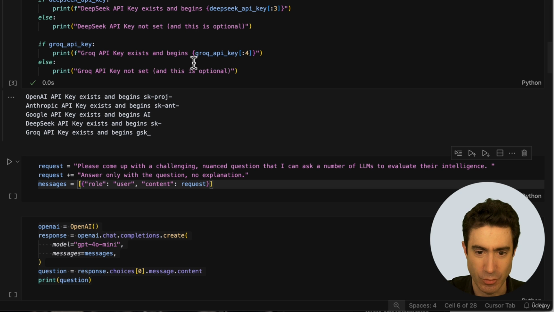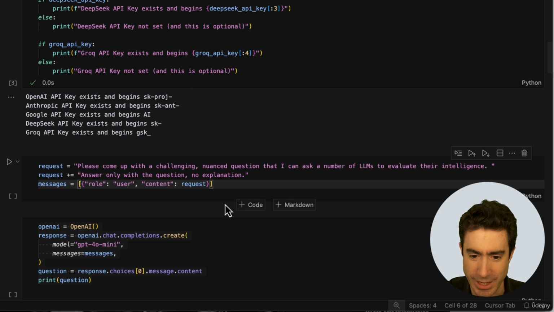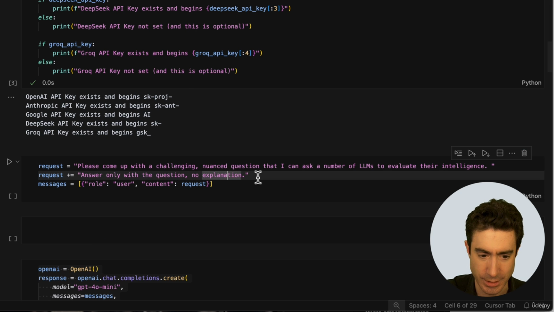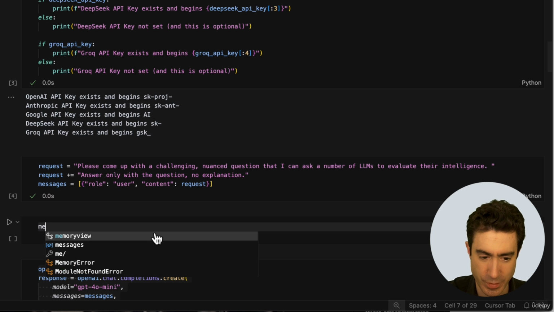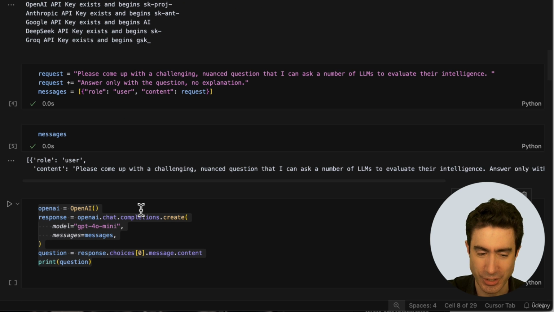So in fact, what I'm going to do is add another code cell here. Let's run this. And I'm just going to print messages just so you see this, just in case it's not completely clear to you. It's a list of dictionaries, role, user, content, and there's the content.